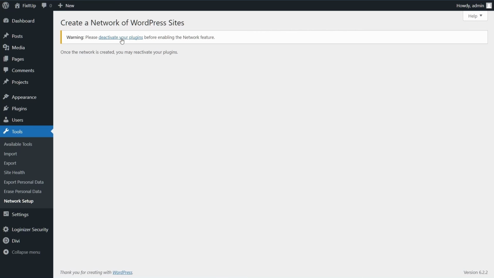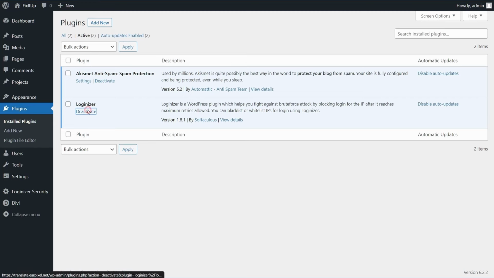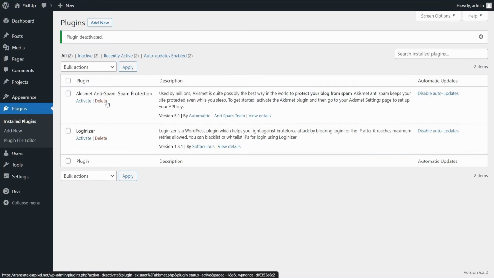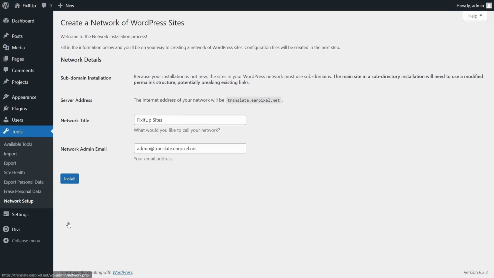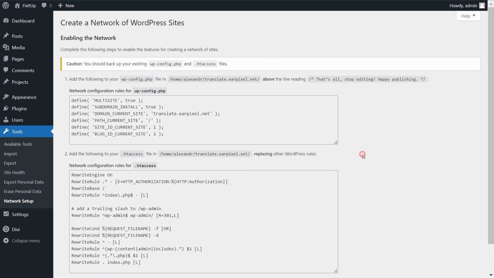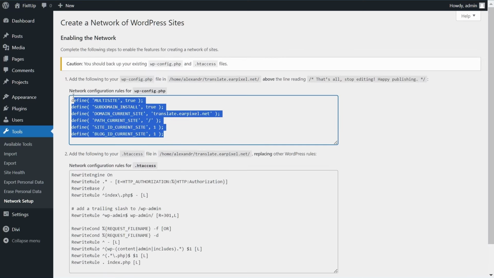This will take me to the plugins page, where I can deactivate all my plugins and then get back to network setup under Tools. You'll see a different screen this time, where you can change the network title and admin email. I'll leave them as is and click on install. You'll be prompted with another screen that describes a couple more changes to your WordPress core files.